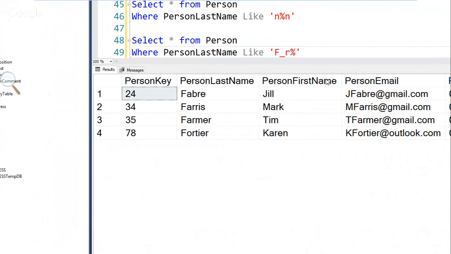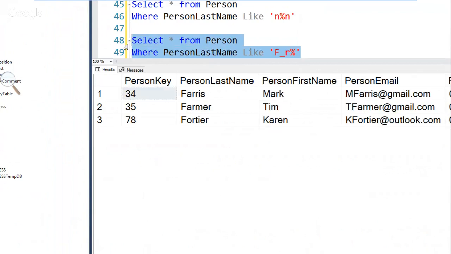All right, so the underscore, unlike the percent sign, which is any number of characters, is any one character, right? So what we're saying is we want it to start with F. It can have any character in the second place that it wants, but the third character has to be R, and then anything after that. So what it should do is return Ferris, Farmer, and Fortier, but not Fabre. I have no idea how you pronounce that, Fabre. I make these names up, but I don't. So see, it eliminated that one and returned only the ones that have an R in the third place. And so the underscore is just any character in that spot, right? One character. The percent sign is any number of characters.